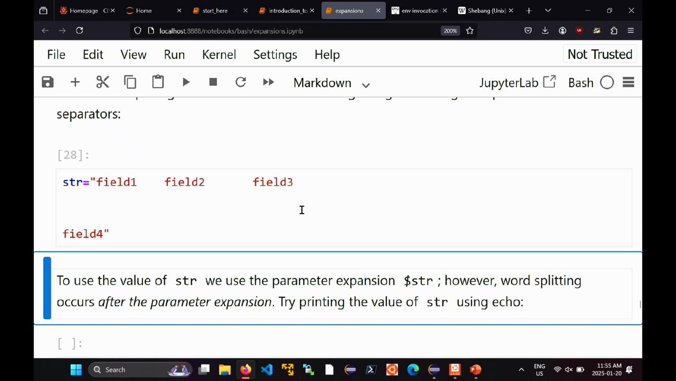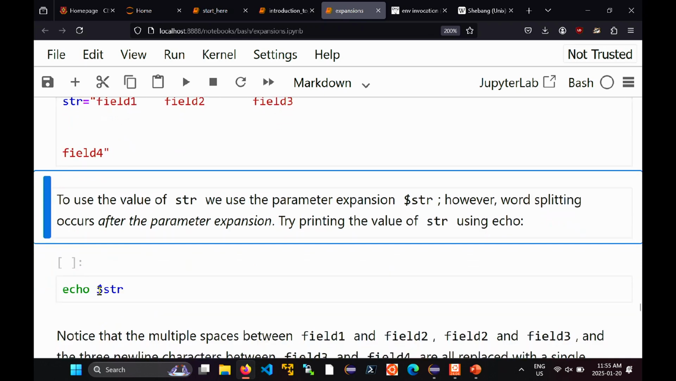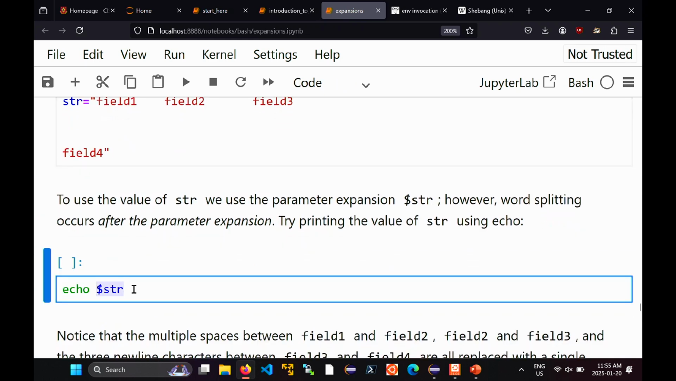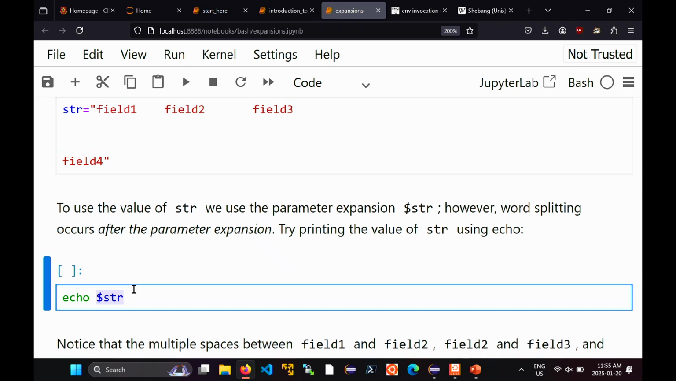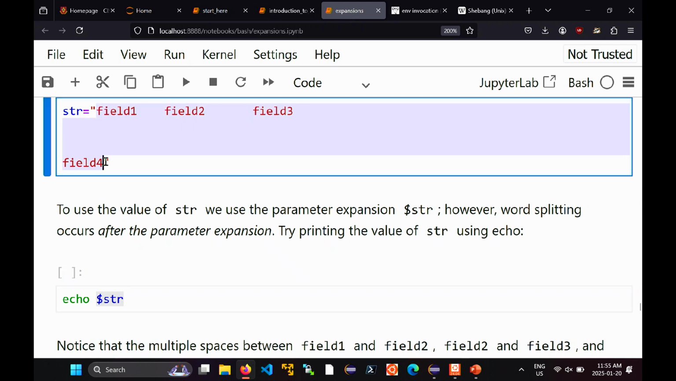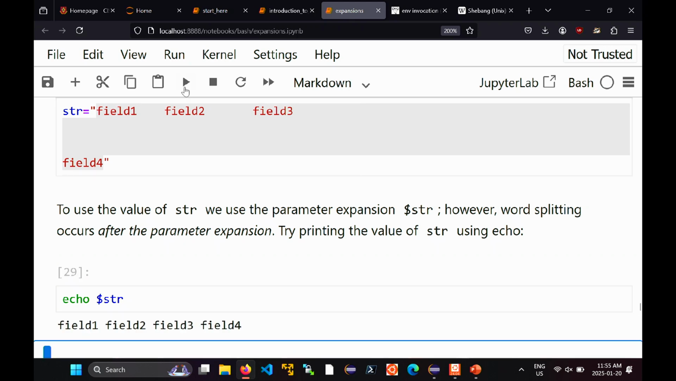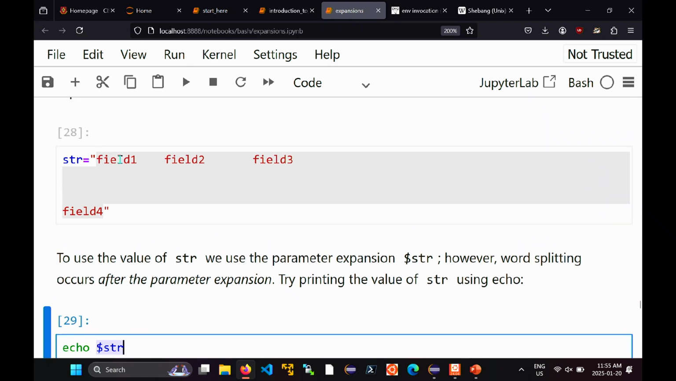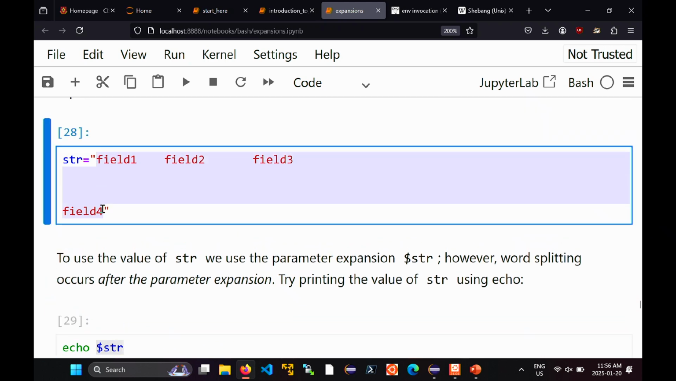Now, what happens if you actually try to print this thing out? So if I print out the $ sign in front of str, remember, that is parameter expansion. So that's going to look at the value of str and replace everything that's highlighted with the value of str. So you would like it to print out that, but it doesn't. It prints out that. Why does it print out that? So this gets replaced with all of this.